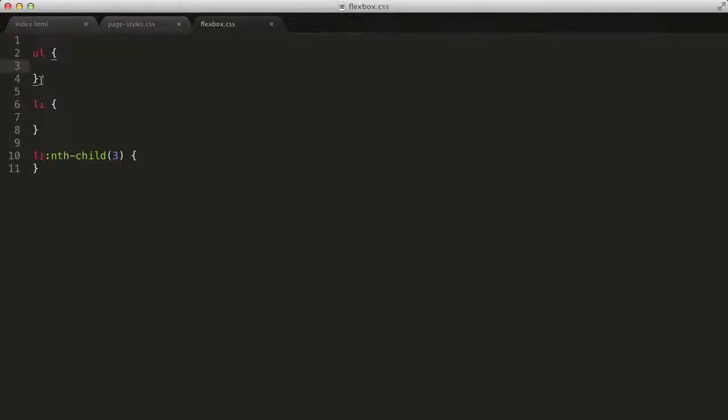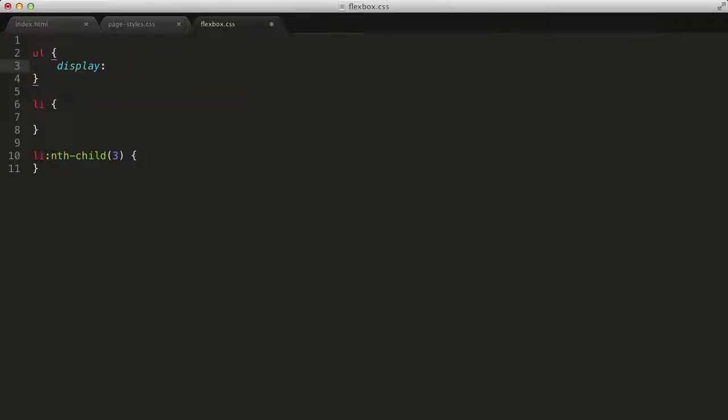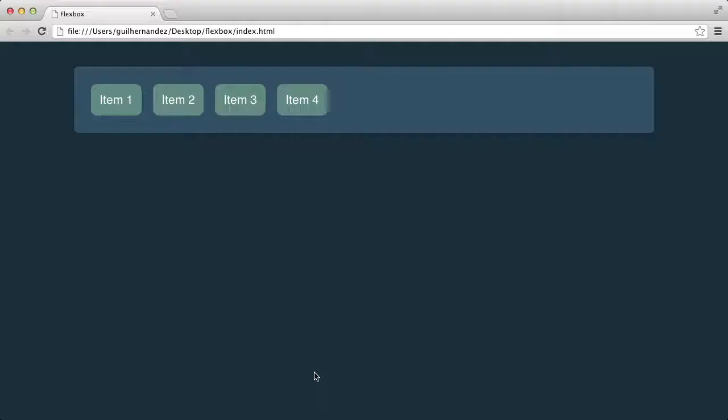So in our style sheet, we'll go ahead and add the display property in our unordered list rule. And since we're using Chrome, we'll start with the WebKit vendor prefix, followed by flex. Now, the flex value makes our unordered list a flex container box. So the content or children of the UL instantly become flex items. So now we see our list items are laid out as flex items in one row.